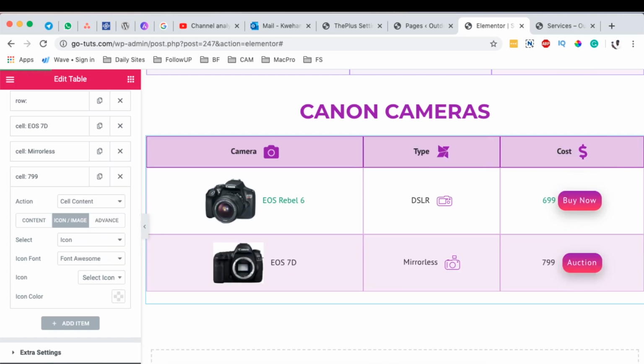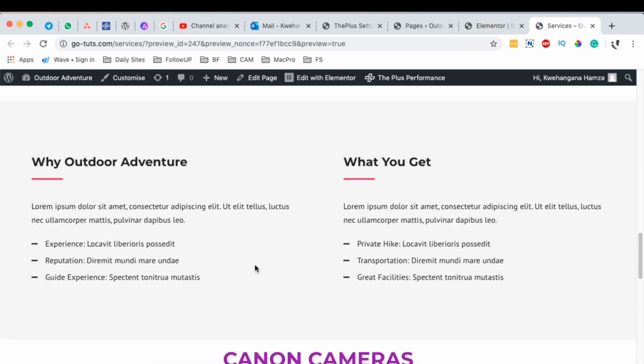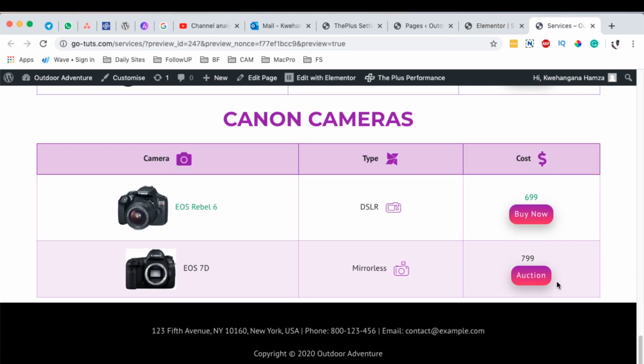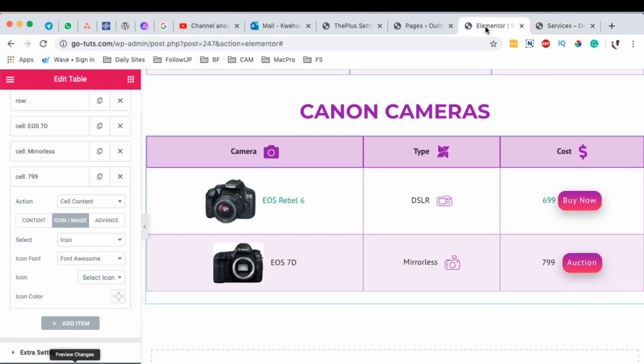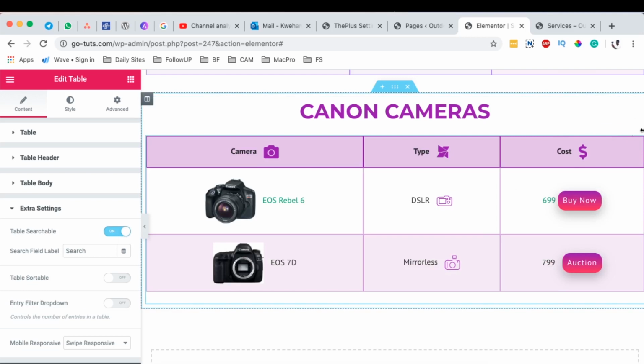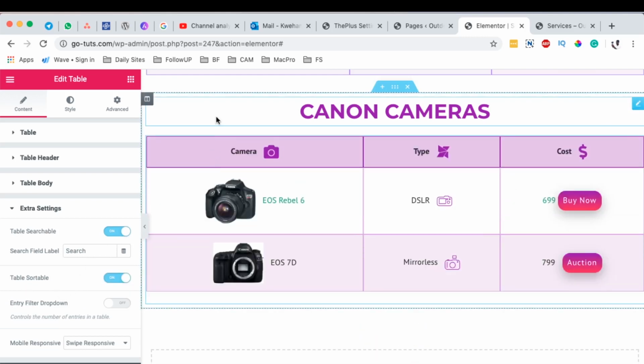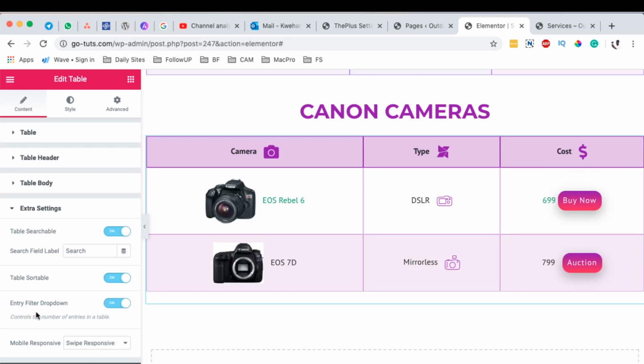Now once I update, I come over here, I go to my preview page. It was one row. Now you realize we have two rows. Now how do we add the fill table features over here? Simply come back over here, and then we come to the extra options, and we'll say table searchable. That means we'll have added here the search option, and then table sortable, we'll have added here the sort function, and you can either use entry filter drop down.